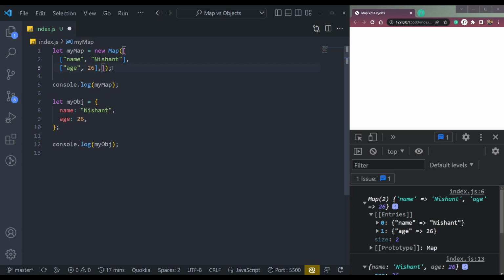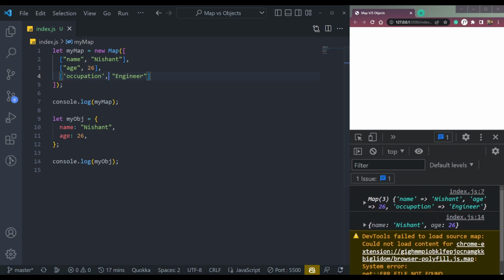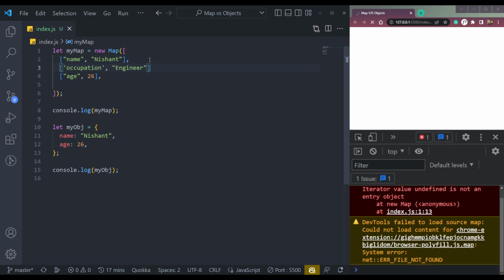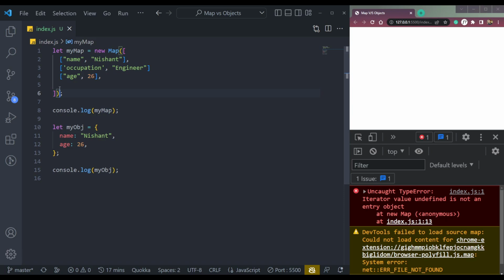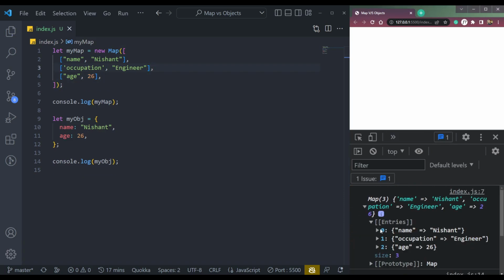Let's add one more called occupation. Let's add engineer. Let me remove comma from here and save. We will see name, age and occupation. If we move this occupation before age, we will get the same thing. Let me add a comma here and save. We will get name, occupation and age.